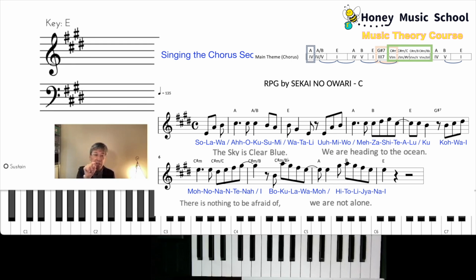So if you look at the name of the group that's singing this RPG, SEKAI NO OWARI. So SEKA, S-E-K-A. S-E is one sound syllable, se, K-A, ka. I is one of the 5, A-E-I-O-U, a single vowel sound. So SEKAI NO OWARI. Same thing with the lyrics. So, Sora wa.